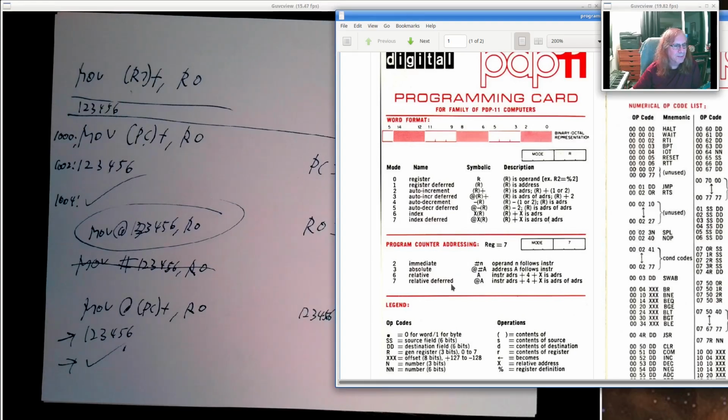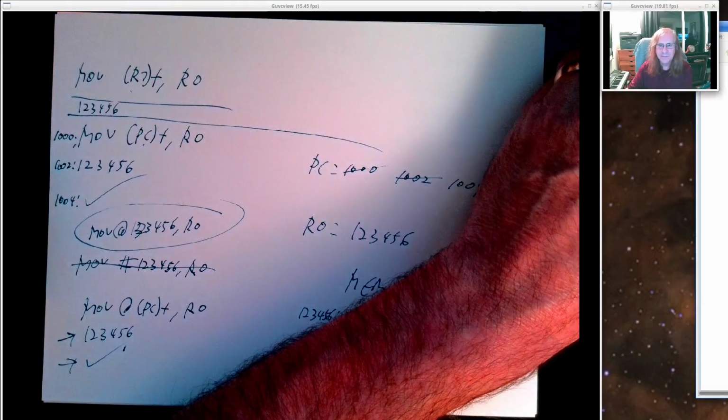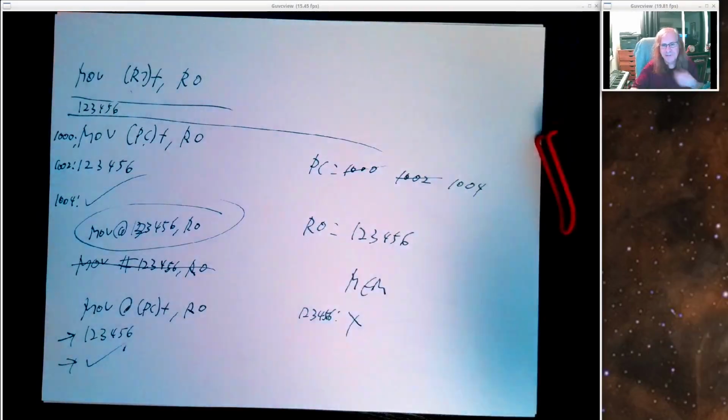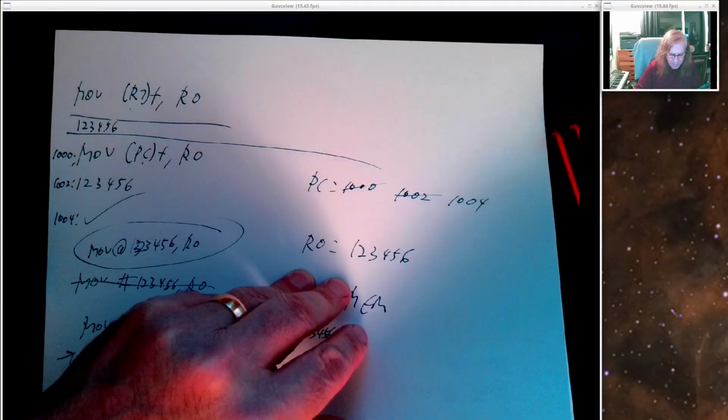There are two other modes, relative and relative deferred, and these work basically the same way, except they let us specify displacements relative to the program counter. So this can help with making relocatable code. Alright, so that's the business of addressing modes, and like I say, if you understand the addressing modes, that's pretty much key to knowing the different ways we can interact with the CPU.